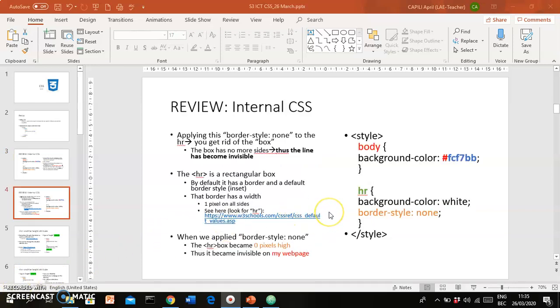Now, like we said before, if you apply this border style none, that means that you got rid of the box. So the lines around the HR have become invisible. The HR is a rectangular box, and by default it has a border and a default border style. If you remember, that's called inset.